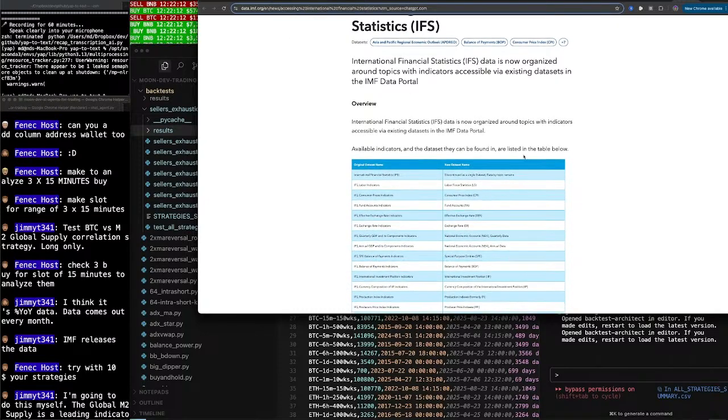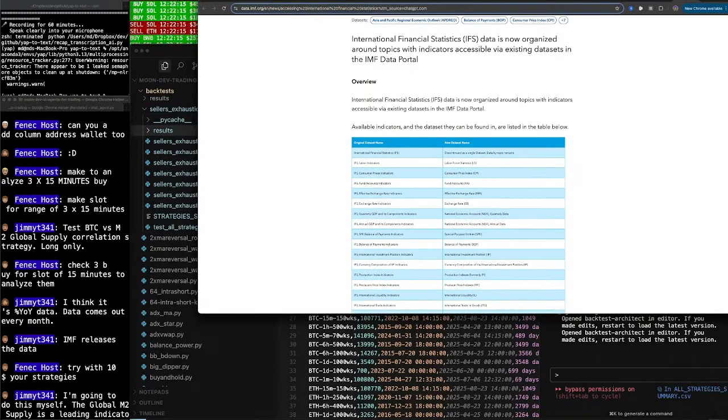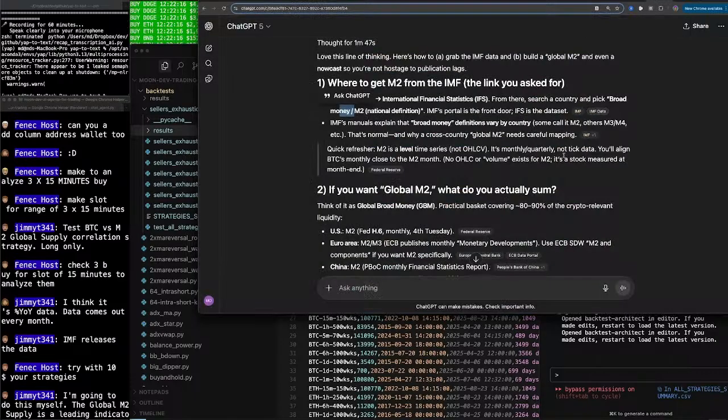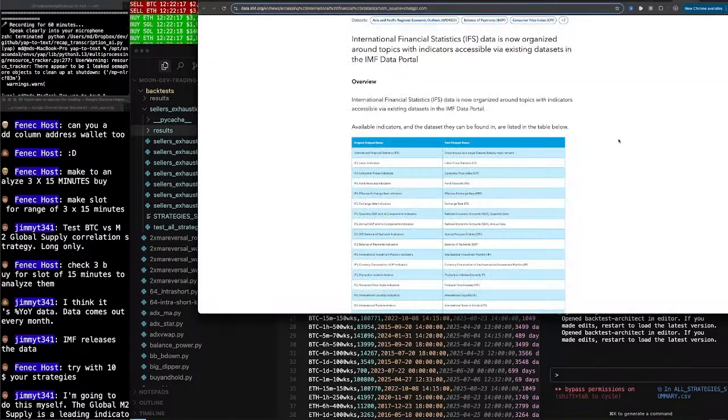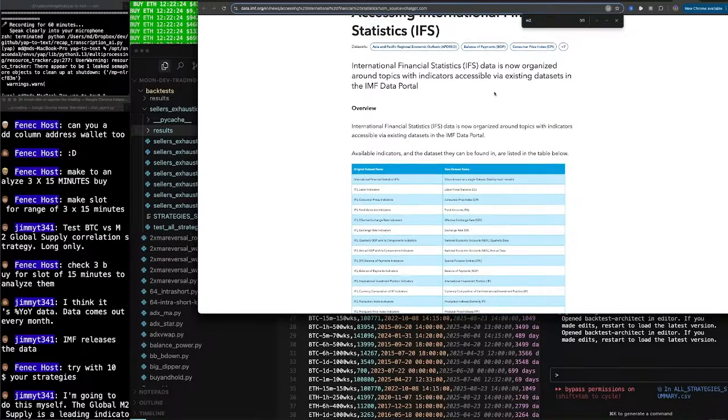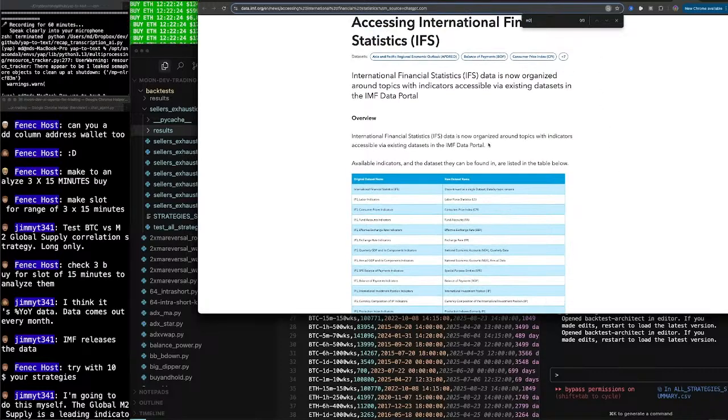Data. I ain't reading all that, bro. What is this? M2? So international financial statistics data is now organized around topics and indicators.